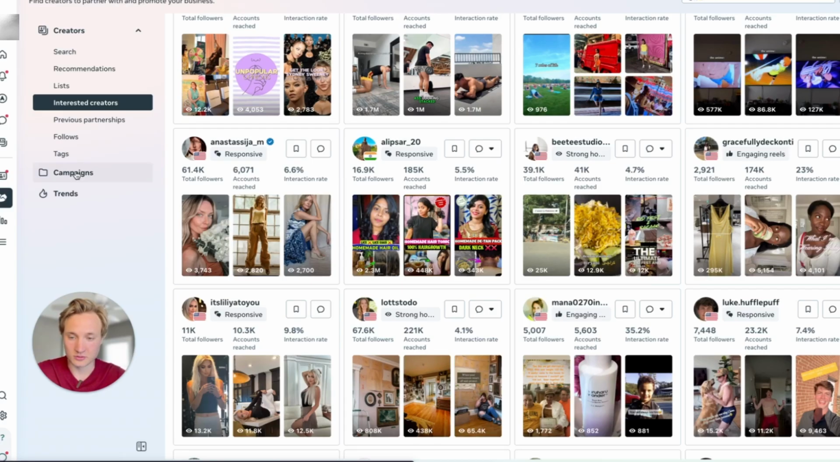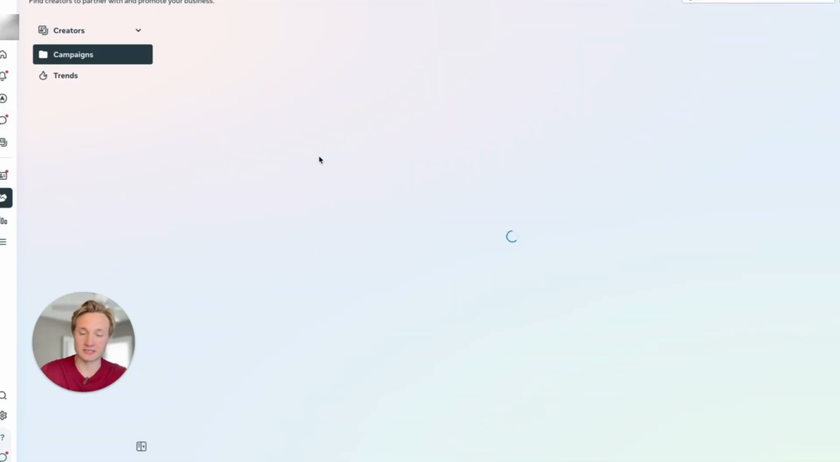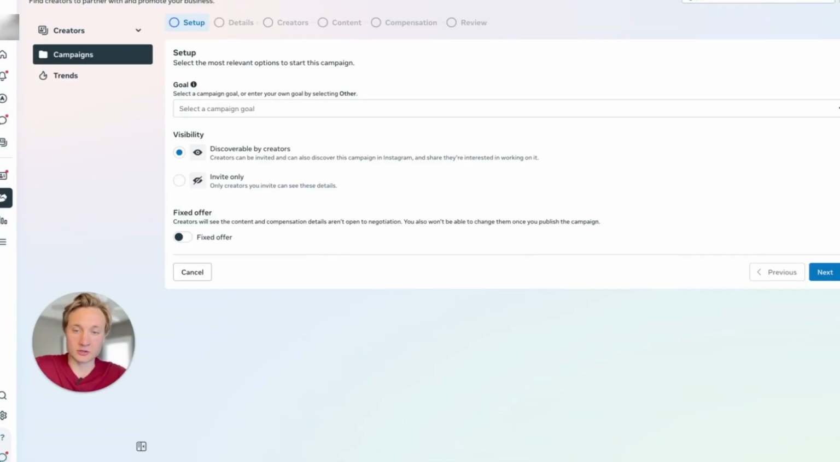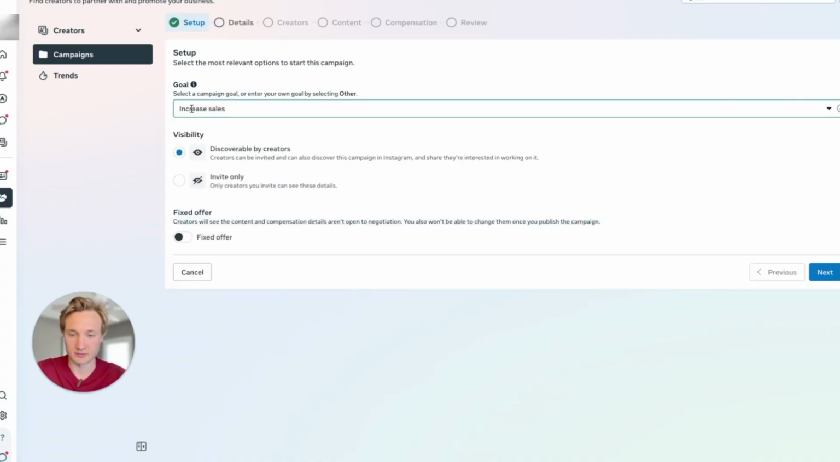Another thing that you can do is under this campaigns, you can actually build out a campaign shell and almost post it kind of like a Fiverr job or something like that, which is really cool. So you could click Get Started here, and under here you can literally set up a campaign. So let's say the goal here is to increase sales, which if you're in e-com, is going to be the typical goal that you're going to select. Now you can choose a couple things.